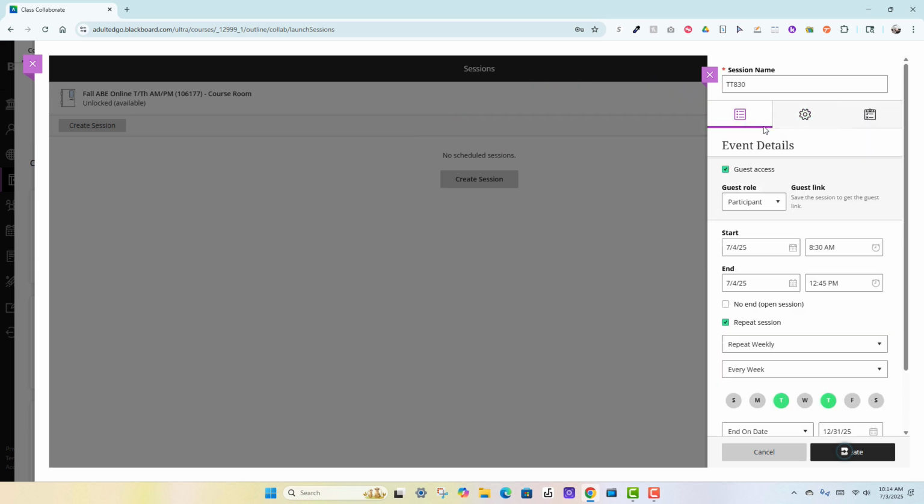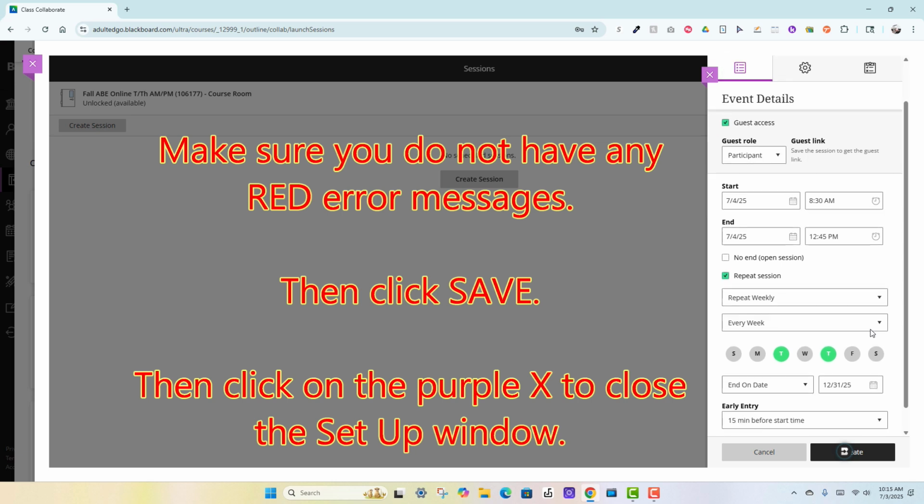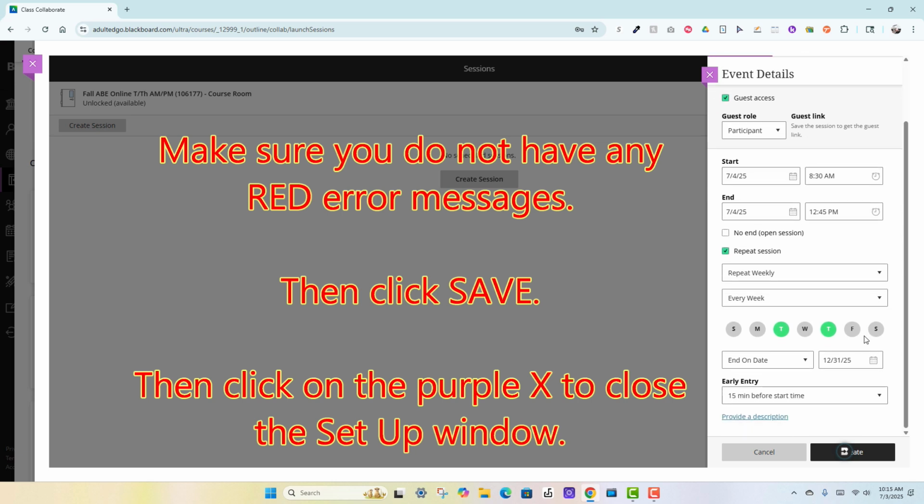Scroll back to the top and click on the Event Details icon to go back to the screen with date and time details. Make sure there are no red error messages. Fix any items where there is a red message. Click the Save button. Then click the purple X to close the side screen.